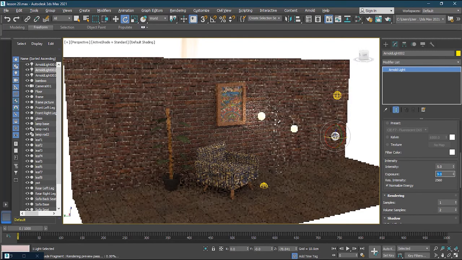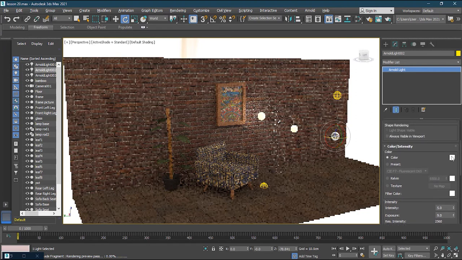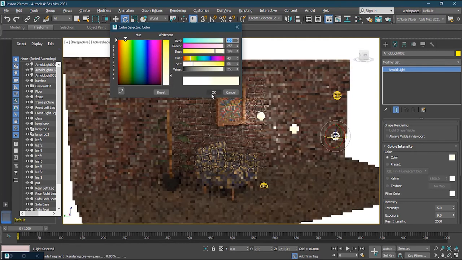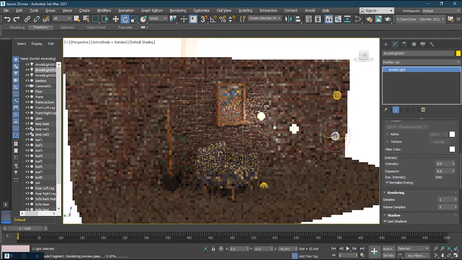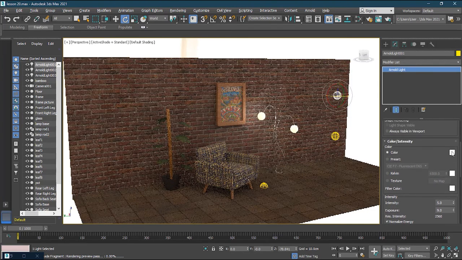And another thing I can do here is change the color. I can change this color to yellowish, something like this. I can also right click over here, copy this, and go to this light and paste it here as well.